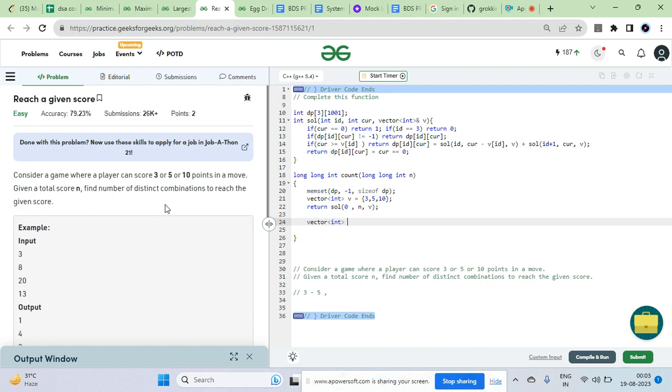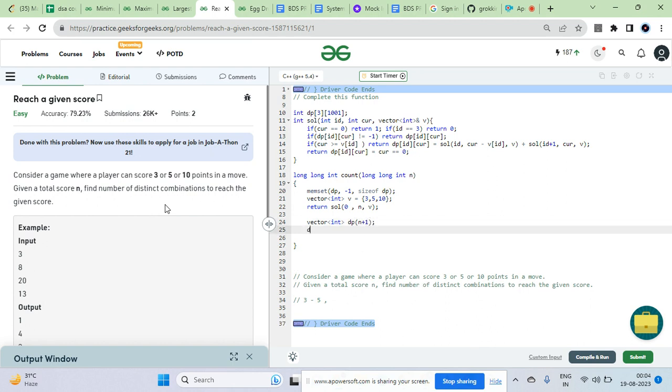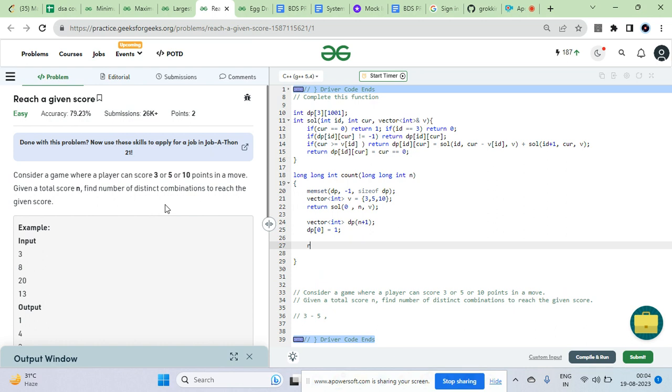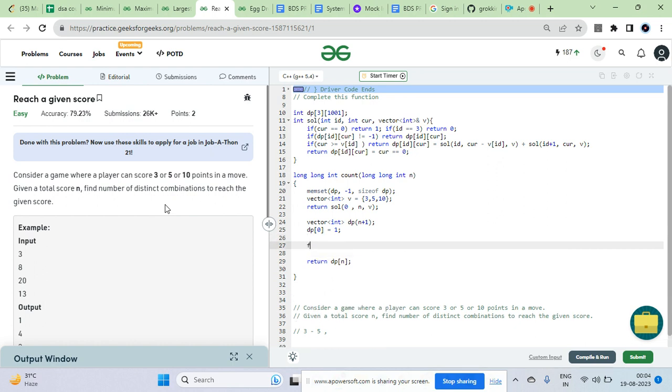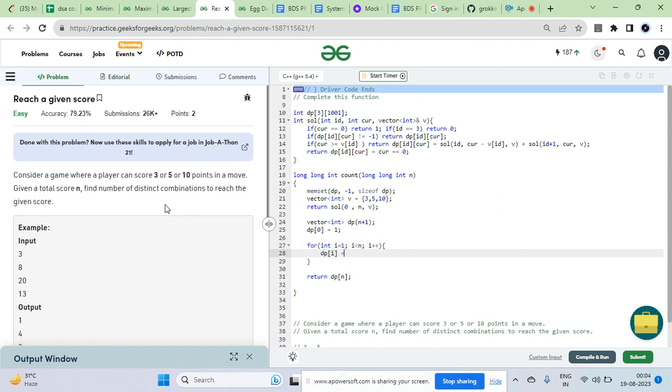So you create a vector of int, dp of n plus 1. Say dp of 0 is equal to 1. You want to return the number of ways to make dp of n. For int i equal to 1, i less than or equal to n, i plus plus: dp of i equals the number of ways of going from i minus 3, plus dp of i minus 5, plus dp of i minus 10. If that doesn't exist, it is 0. If i minus 3 does not exist, then 0. If i is less than 3, then you can say 0.